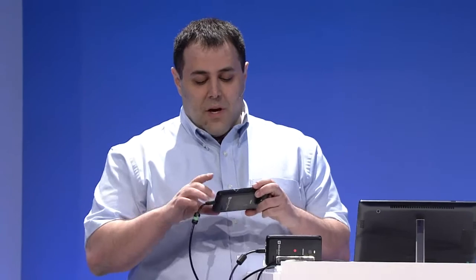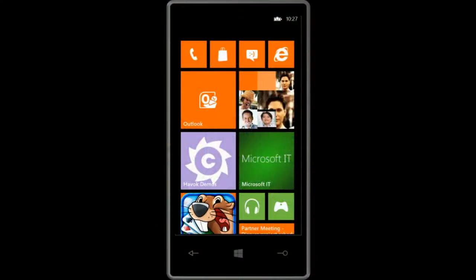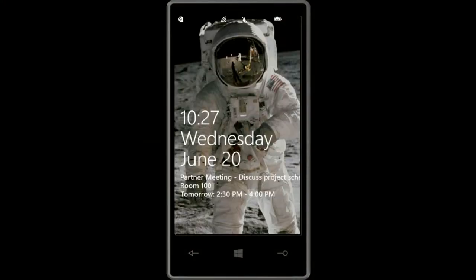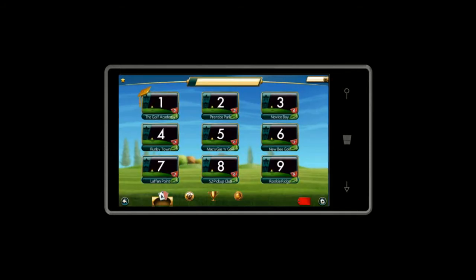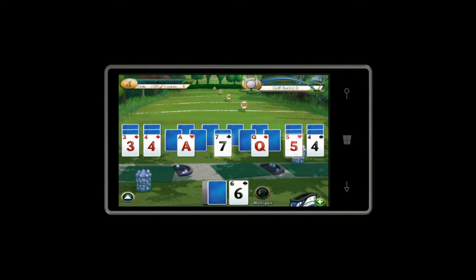The game is called Fairway Solitaire. And so we showed some high-end 3D graphics. Now I'm going to show you more of a casual game. So here I'll launch the application. And you can see it just comes up, lets me choose a couple courses. I'll pick one. And then here's a simple, straightforward solitaire game, and I'll start playing this here.